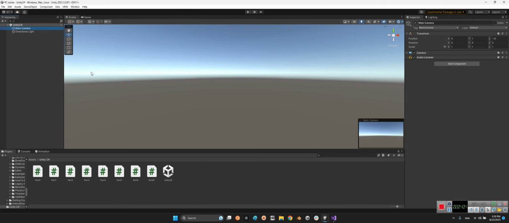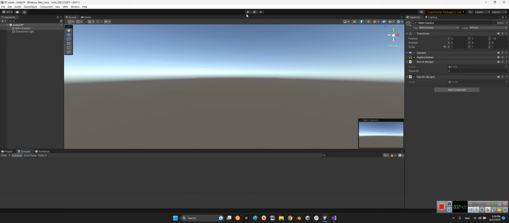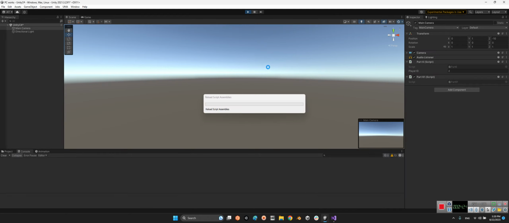Okay. Now I want to add part 6 here and also part 6.1 here. Okay, part 6 doesn't have anything except that variable and that function, but part 6.1 just changes the variable and calls that function.